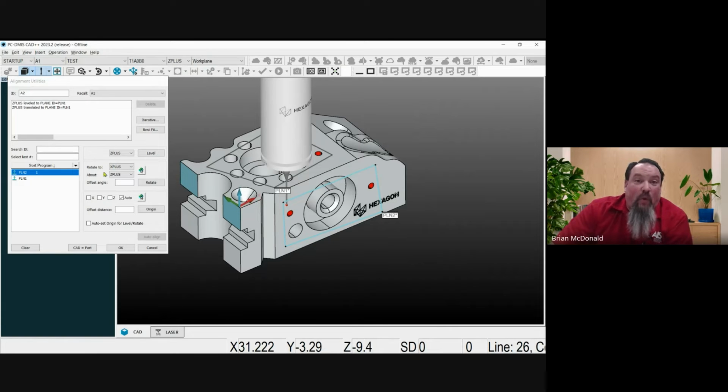So in this case, because that surface vector is pointed to the Y minus, we're going to check the Y minus. The about is, most of the time, going to be whatever you leveled to. Leveling doesn't break the alignment, but it sets everything back. If you re-level your part, you need to re-rotate it. So rotating, we are just rotating about this top surface. We're going to rotate at Y minus.